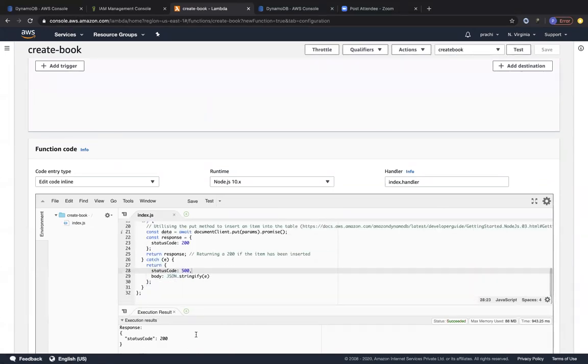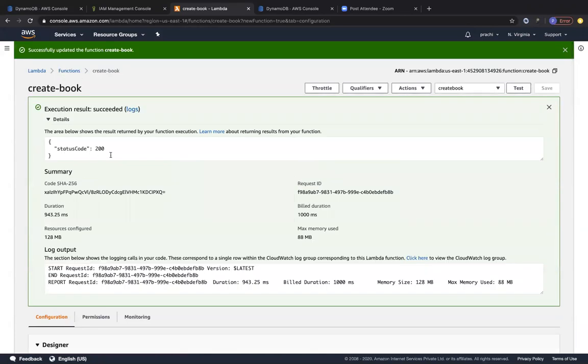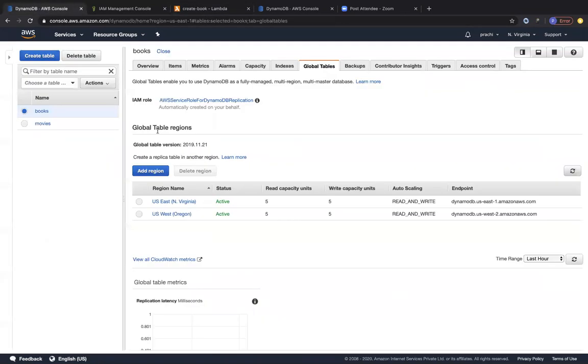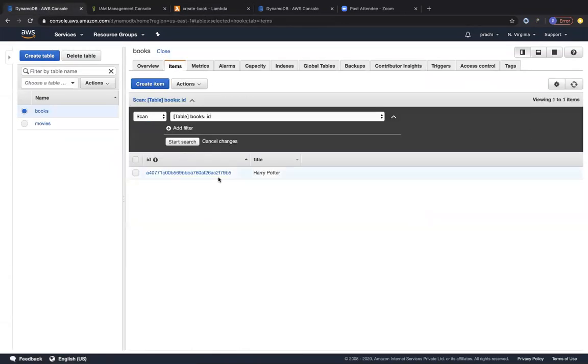So you can see over here the status code is 200, and you can see on the top, the status code is 200. Now let's go back to our DynamoDB table and see whether it has inserted that item. Let's go ahead and refresh. So we do have a randomly generated ID, and we have the title that is inserted called Harry Potter.